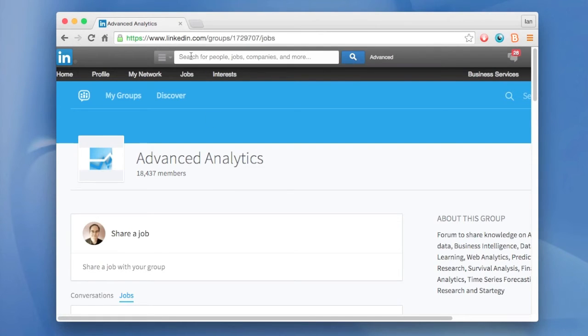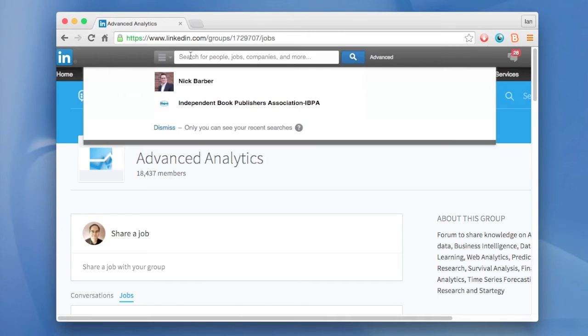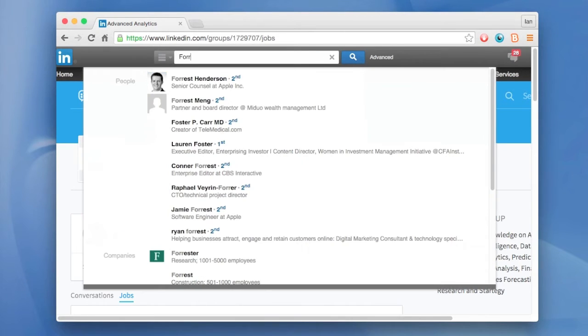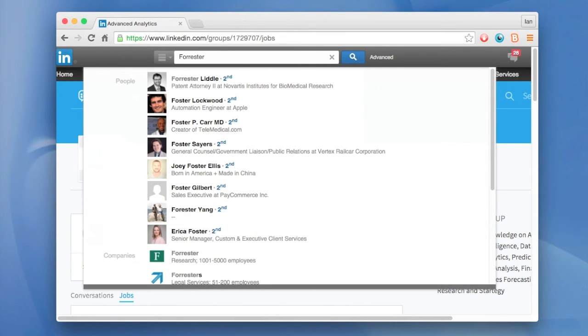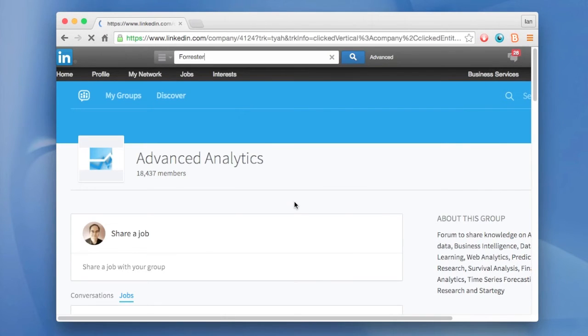Now, a second place to look for jobs is on company pages. And again, not all companies have them, but some do. So I'm going to look at a company called Forrester. This is a research company. They analyze technology companies. And they have a presence on LinkedIn. We're going to see it in a minute.